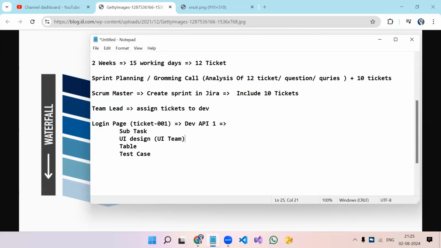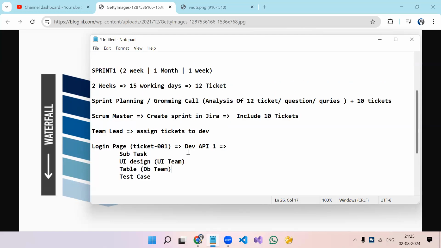This ticket will go to the UI team. This will go to the DB team. I hope everyone is trying to imagine the way I'm going through. And this will go to some member of the QA team. So we have one ticket, and inside that we will have subtasks.